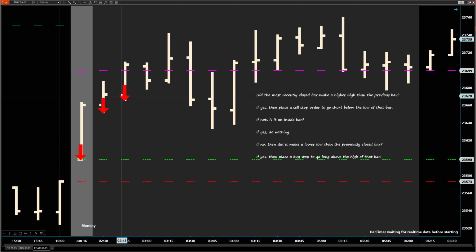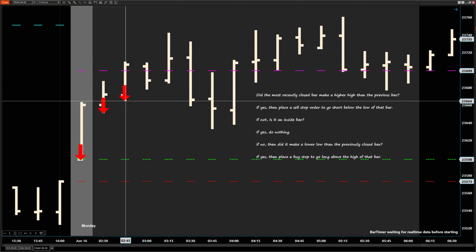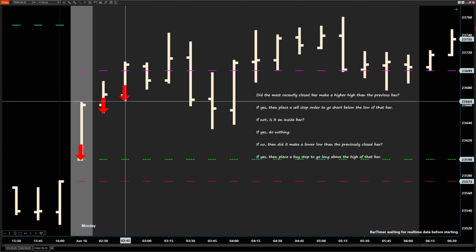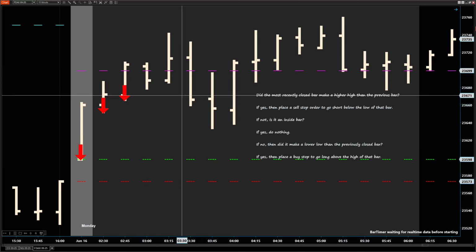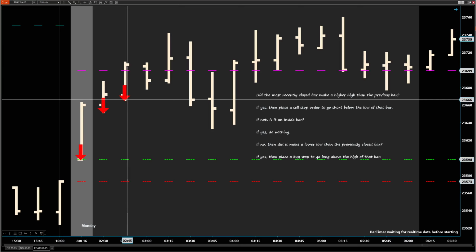Now, you may change that. You may decide you're going to move your sell stop to one tick below the low of the inside bar. That's up to you. The way I approach it is I ignore inside bars for the most part. So this bar, there's not going to be an order here. We're going to keep this order here.